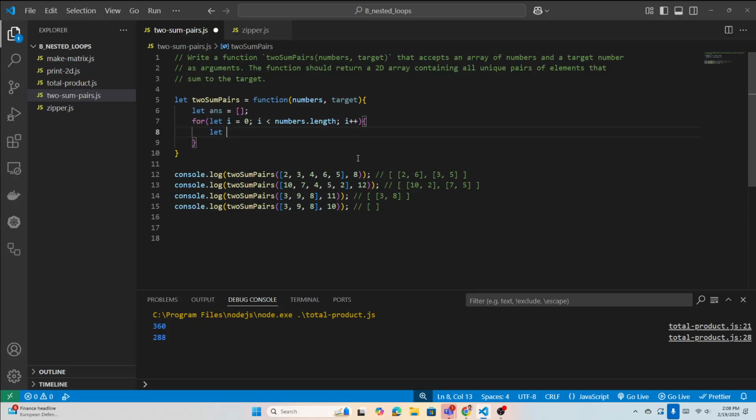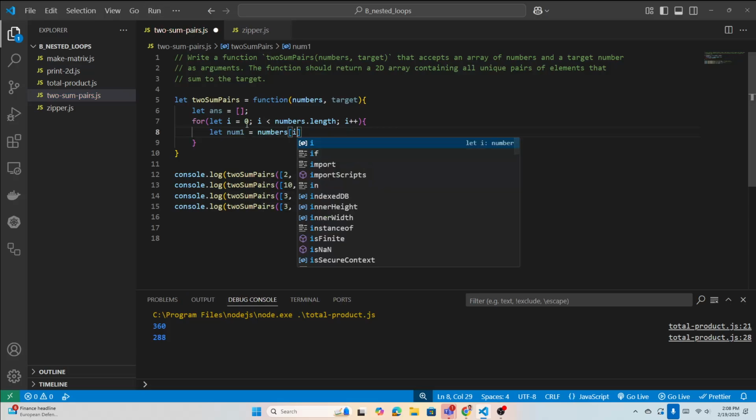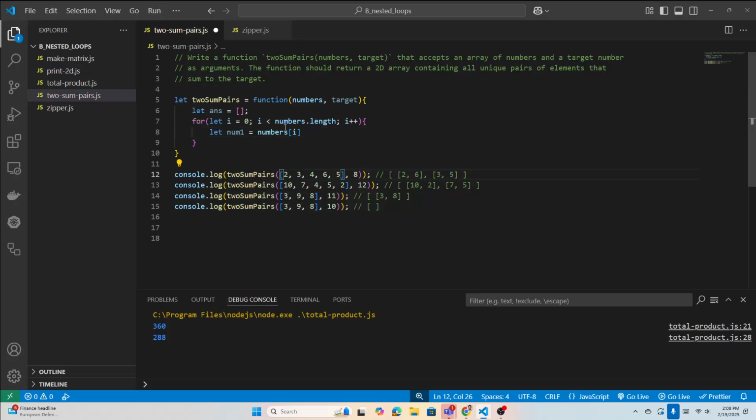Okay, so let me get the first number, right? I'm working for let num1 equal to numbers square bracket i, correct? I got the first number. I get the 2 right now. Now I need to check with all the remaining numbers, right?